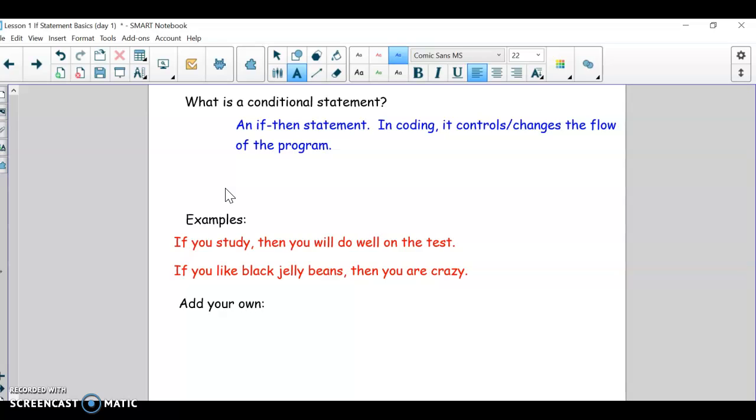To help us understand it, in real life, you might say if you study, then you do well on the test. If you like black jelly beans, then you are crazy. If you cheer for the Vikings, then you'll be happy. Whatever it is, you can think of a lot of different ones. You might want to pause and try to come up with your own if-then statements here.